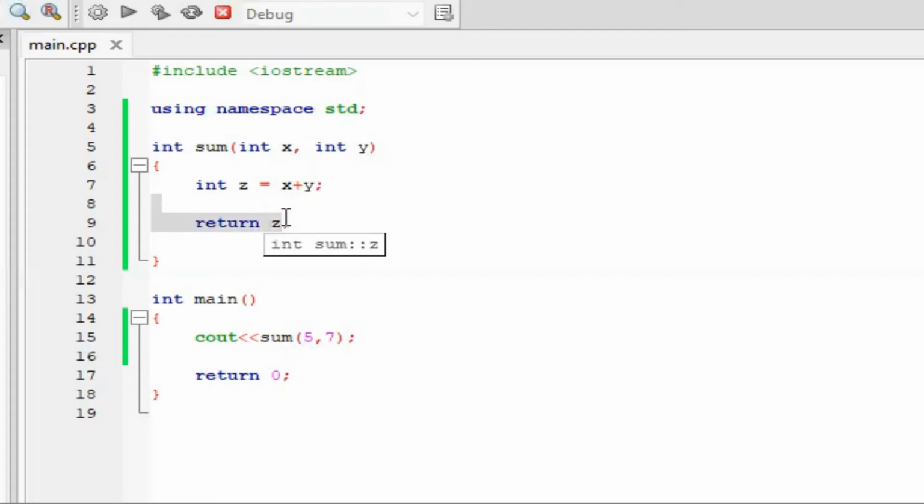Our z is an integer. Earlier I spoke of the return type. So our z is an integer, I declared it here, and that's why I'm returning the z. Because our return type is an integer, and therefore our z is an integer. Therefore, our function is very happy because it's returning its return type, which is supposed to be an integer. Okay, fine. So that is how you work with functions.